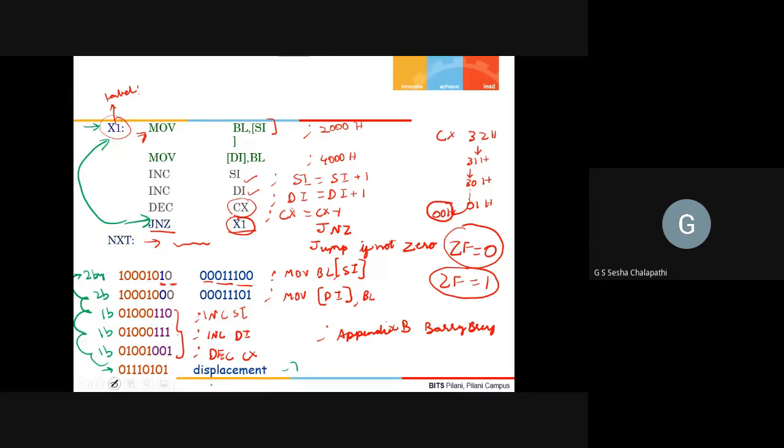So the displacement captures the information about what the jump should be with respect to this particular location. How much should I add or subtract to this location's address so that I can get the target location? This is the target. So from there, how much I have to jump will be specified by the displacement. So that will hold the displacement value.